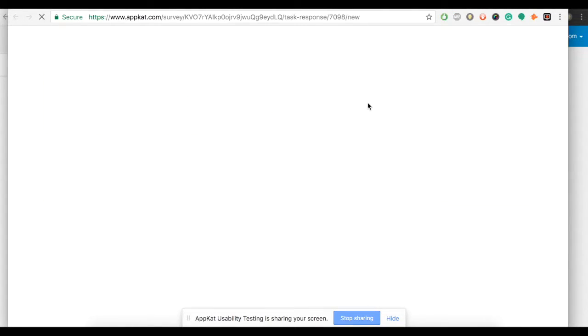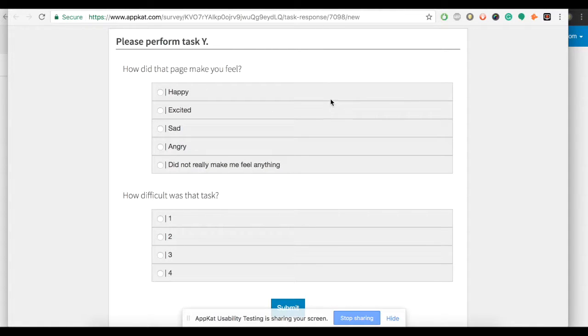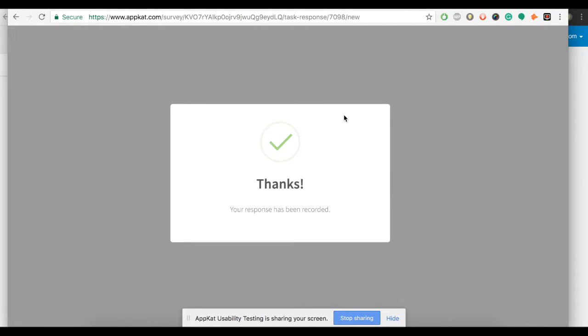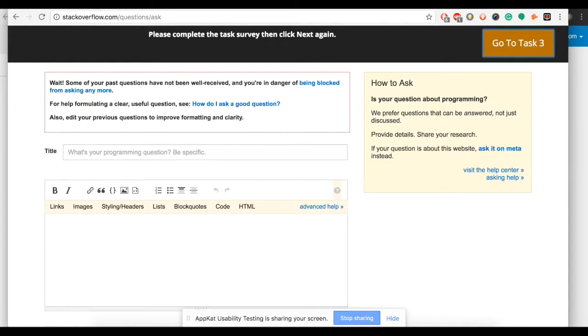Looks like task 2 has a survey associated to it. Each task, as I mentioned, could have its own survey associated to it. And your user will be asked to complete the task survey at the end of each task that has a survey associated to it. Once the task survey is complete, the user can then again move on to the next task in the list.